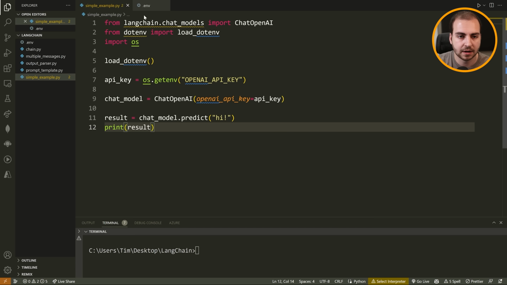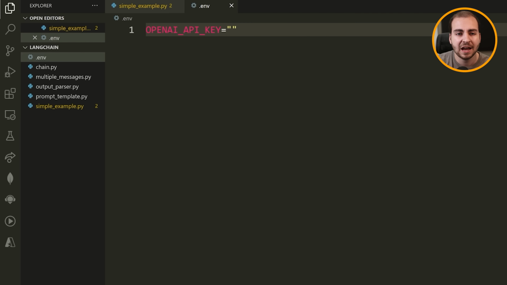First, what I've done is I've created a .env file here, and I've placed my OpenAI API key. I'll show you how to retrieve that in a second if you don't have it, but this way I can actually put the key inside of here, and then you guys can't see it while I'm going through the tutorial.